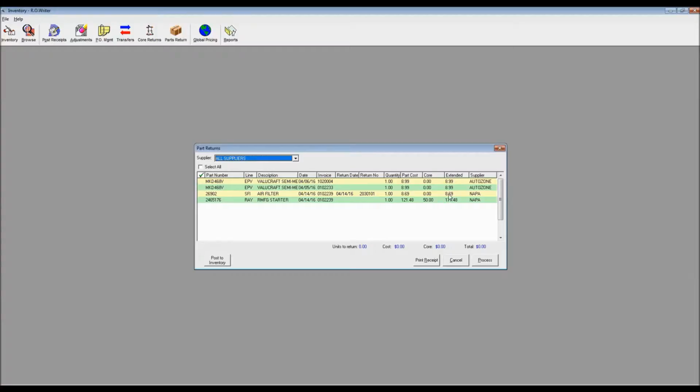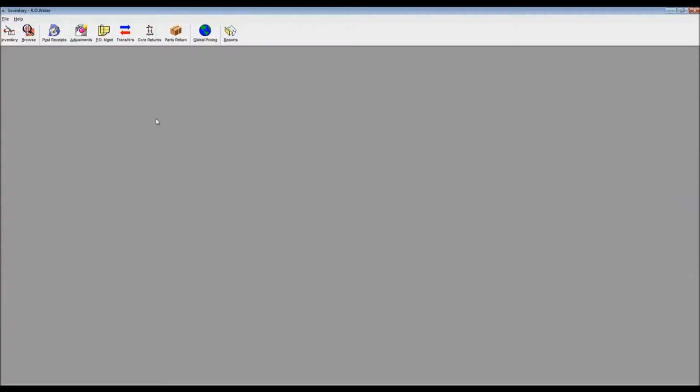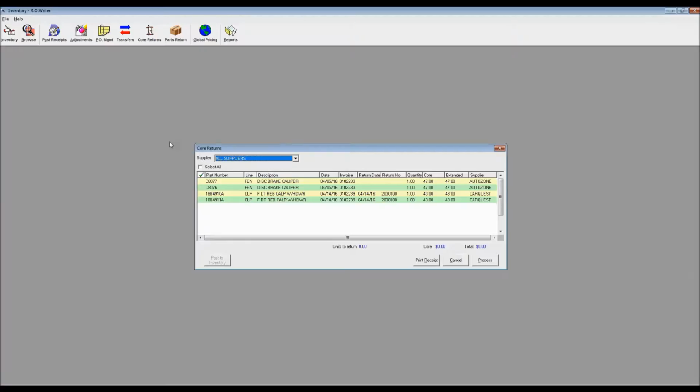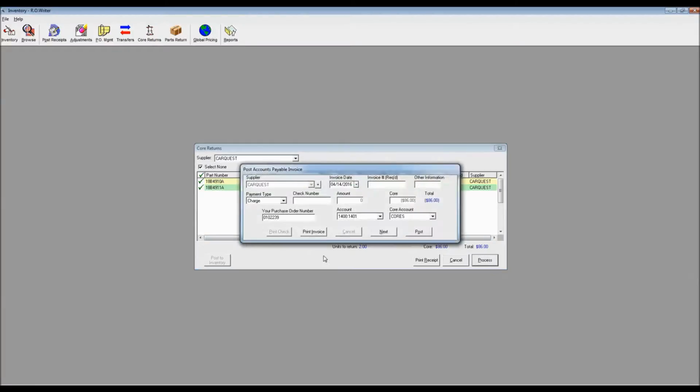A couple last things as we finish up this topic. We're going to go ahead and hit the X, because I did get my credit memo back for those two cores that we sent back to CarQuest. So again, as I come back in here, step two is we're going to find our supplier. We'll go ahead and flag both parts. And now when I hit process, what you'll notice is it doesn't ask me to print the return receipt. It says, well, on that return from CarQuest, there should have been an invoice number. There's a $0 posting going back into accounts payable for this transaction, but a negative $86 offsetting transaction going into my core account.